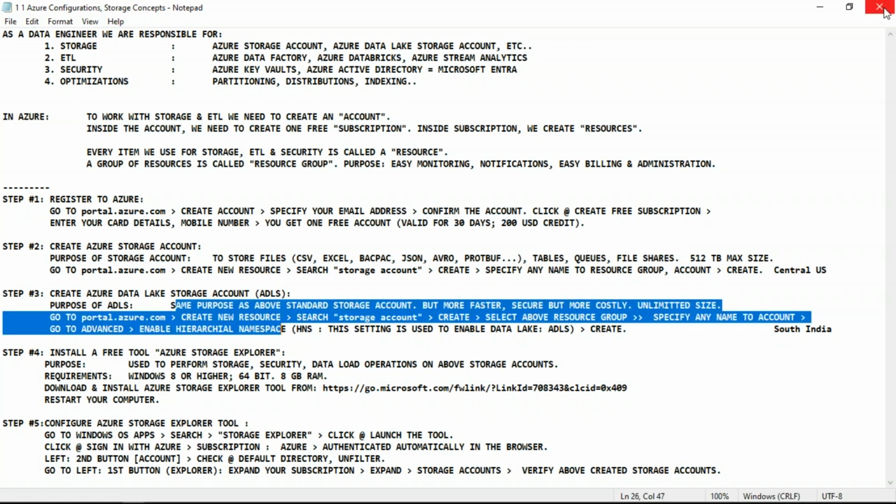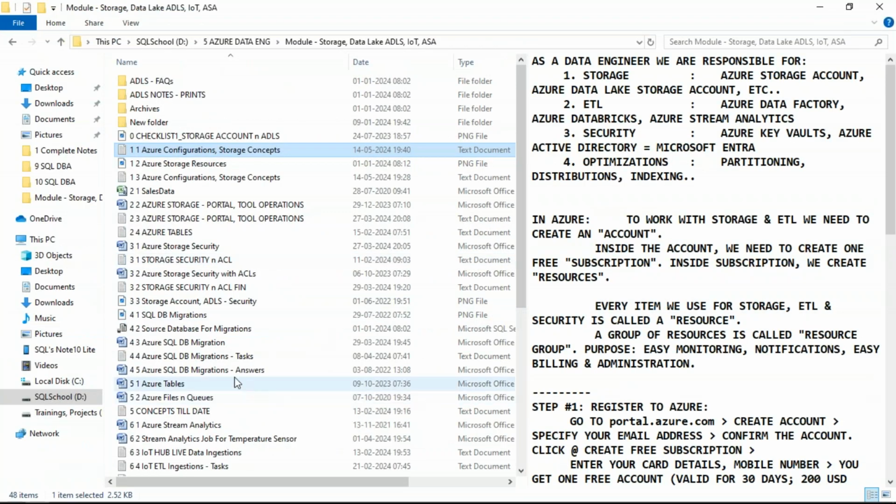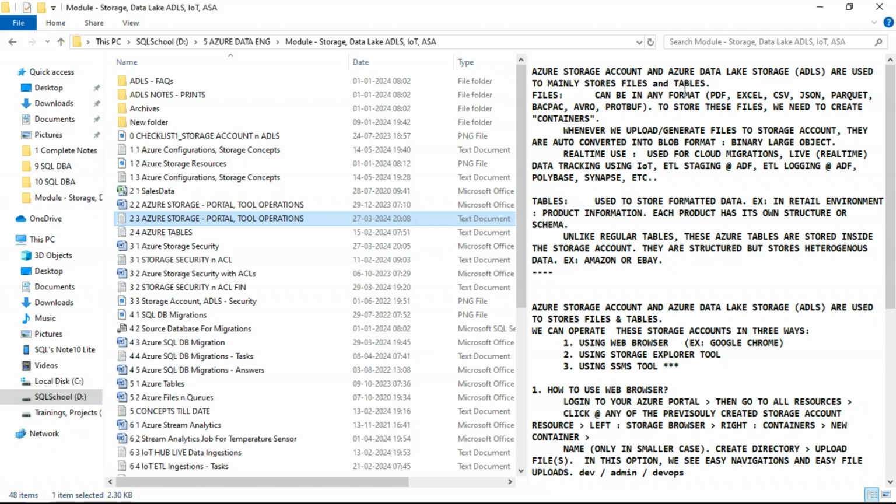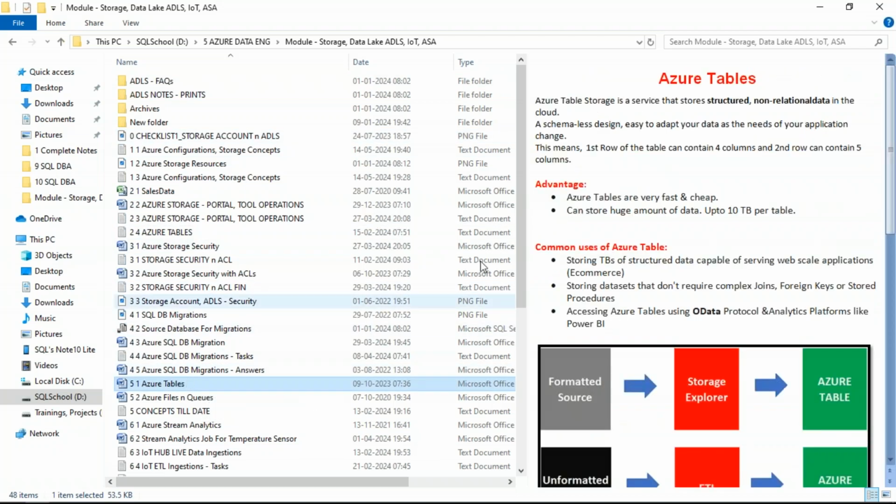Understand ADLS. Step by step we'll do. So it's all about files first. Tomorrow's class will talk about files, okay? We call it blob file, binary large object files we call. Blob, binary large object files. Then slowly we'll talk about Azure tables.